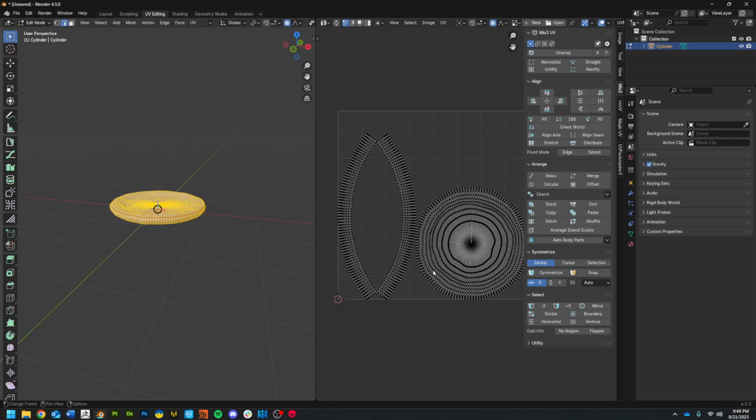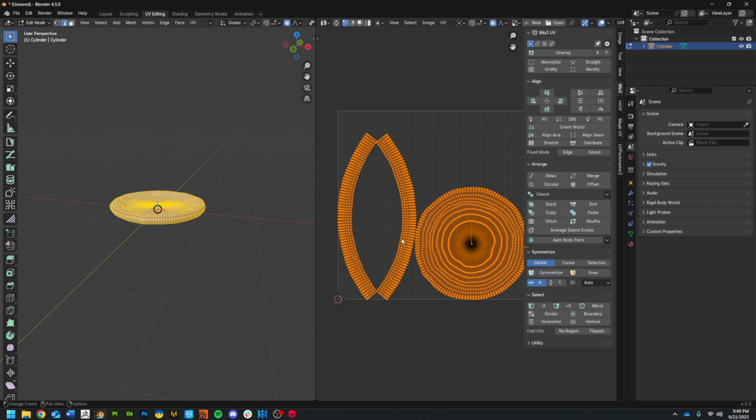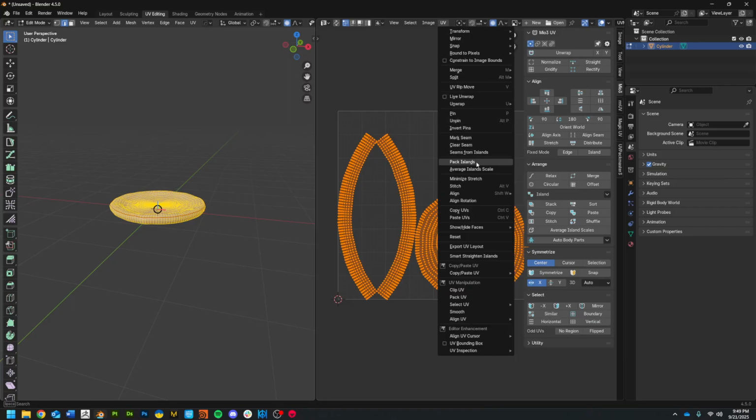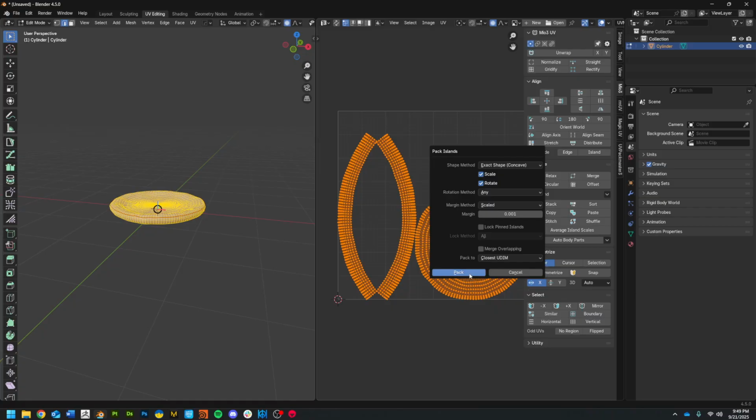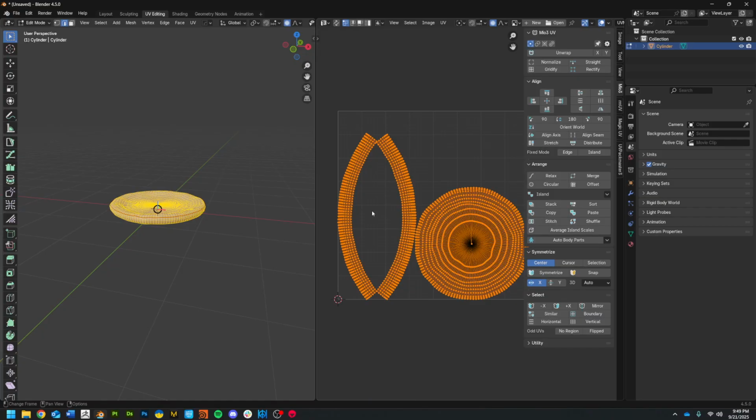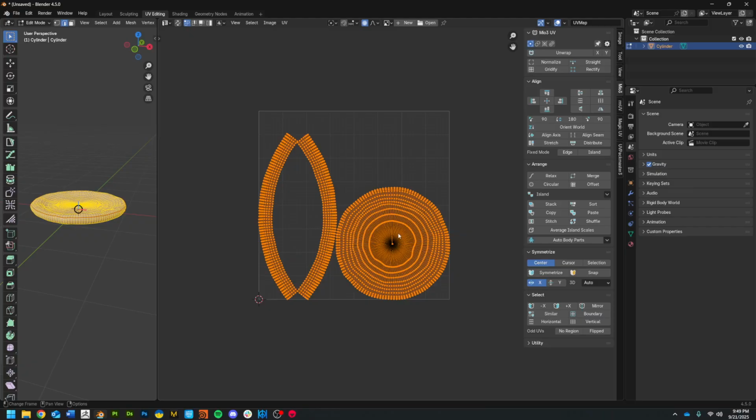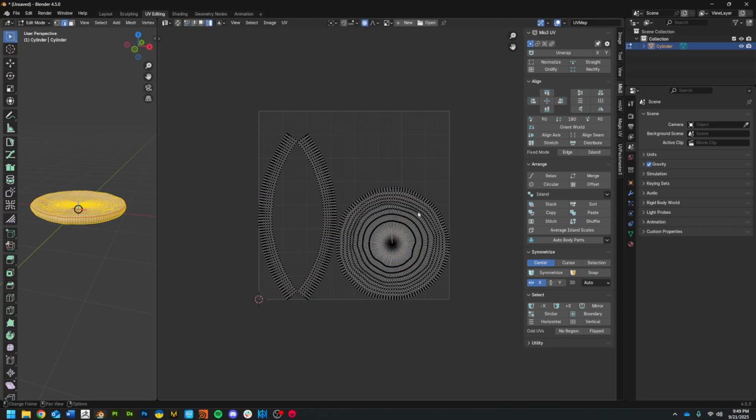Probably a good idea to try a new pack at this point. So I'm just going to select everything, UV, pack islands, just hit pack, and you'll notice when I do that, oh, that didn't really work very well. I'm going to instead try doing this maybe by hand.